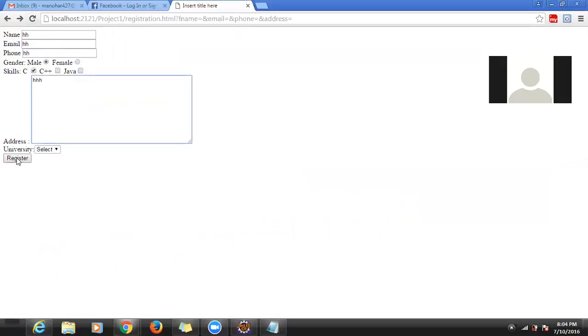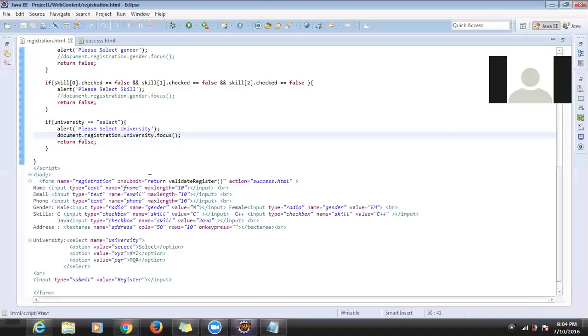So now I'm submitting. It's telling please select university, and you see there is some focus here. You see some different color border. Yes, the border. That is because of the statement university.focus.